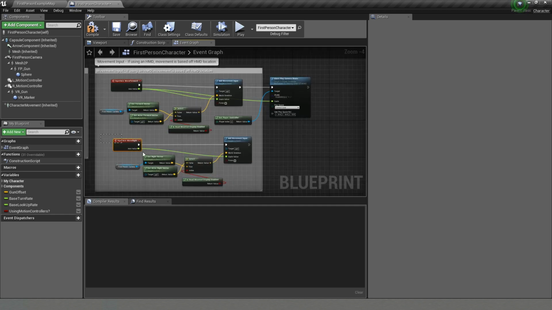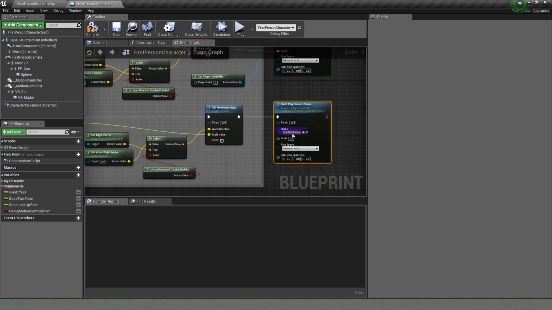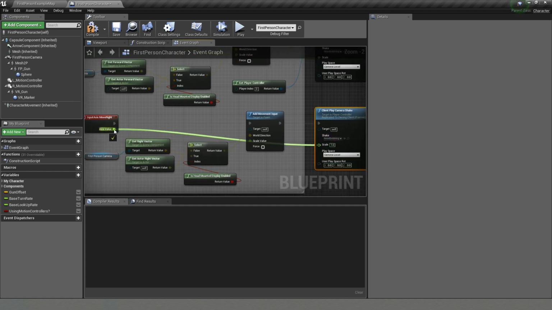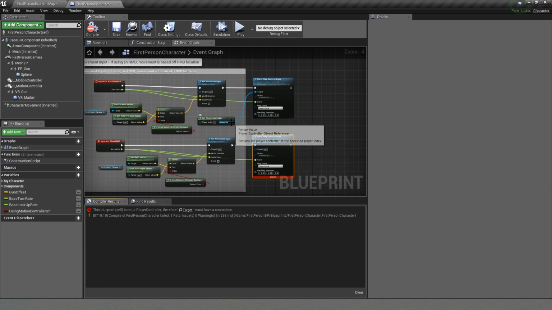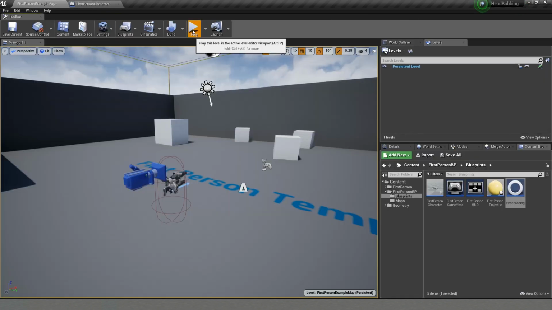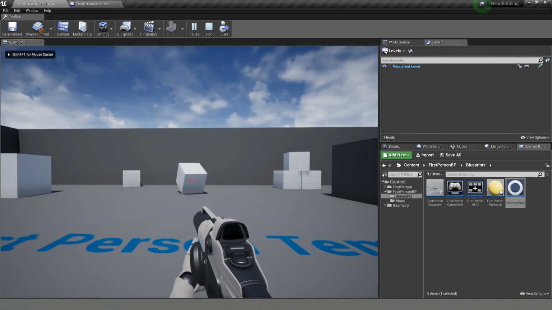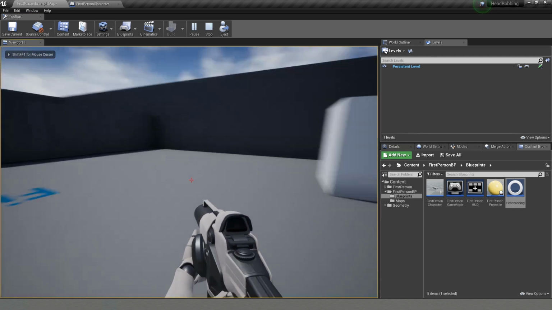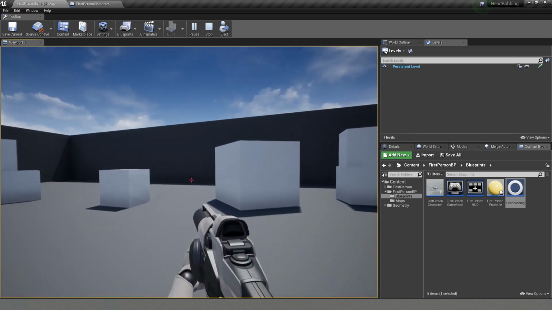I'll do the same thing here. I'll connect this. We already have our camera shake added, and then I'll connect the axis value. We need to connect the target to be our player controller. Now we can compile, save, and now if I go and play the game and move, you can see that we have a camera shake.